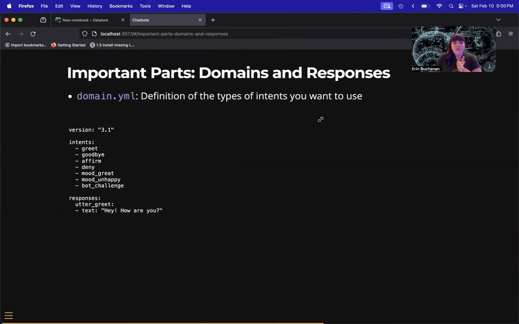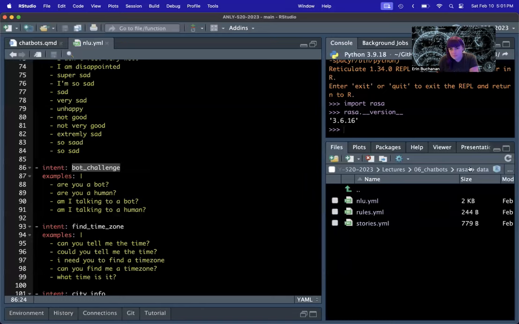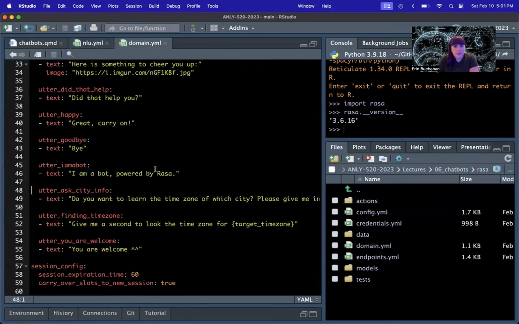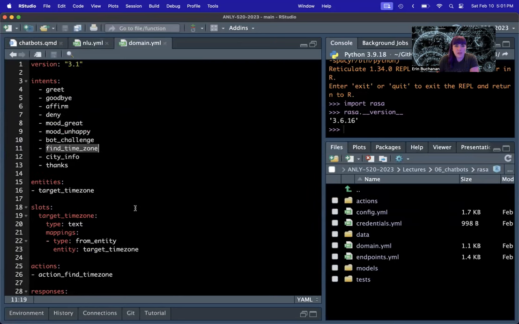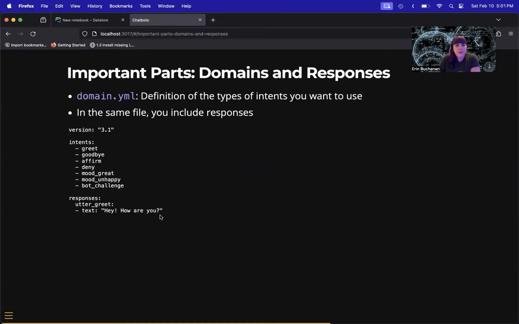Okay. All right. Next are the domain, which is in the main folder, and the responses. The domain YAML has the definition of the types of intents. So you have all of the intents. We are going to add some more in here. If we look at our domain YAML, one of the intents might be time zones. Hold on, let me back up here. We end up having find time zone as one of the ones that we're going to add, but all of these intents need to be here in the NLU. So we're mapping these files together, and then we include the responses. So utter greeting has a response: Hey, how are you?